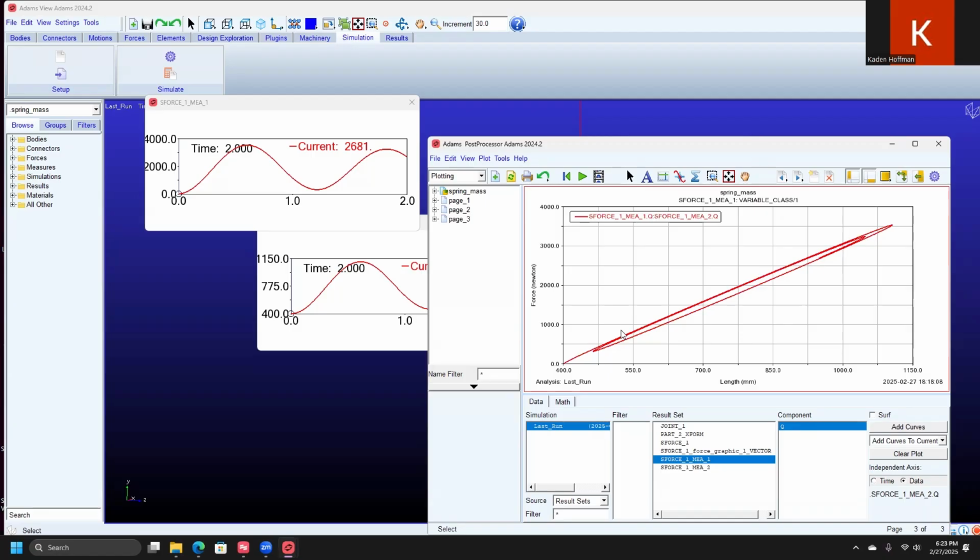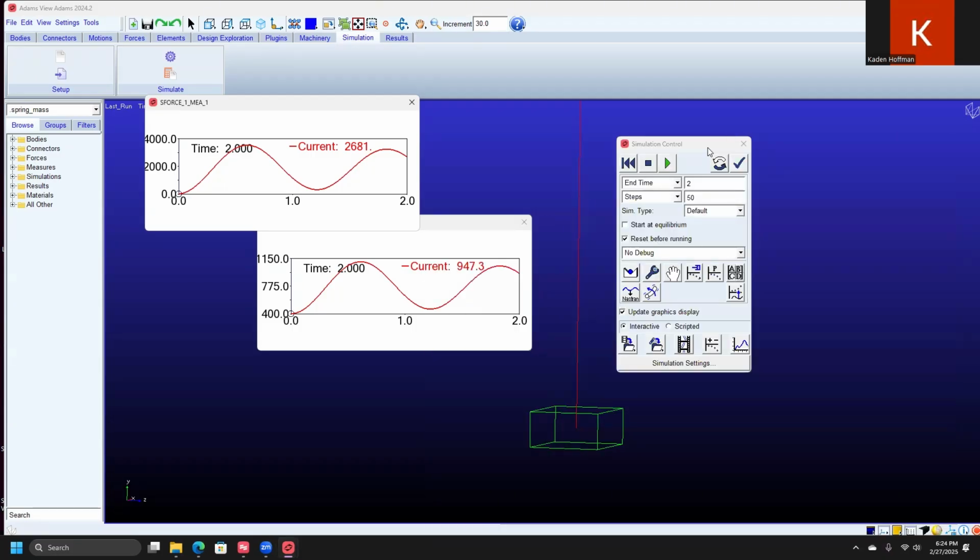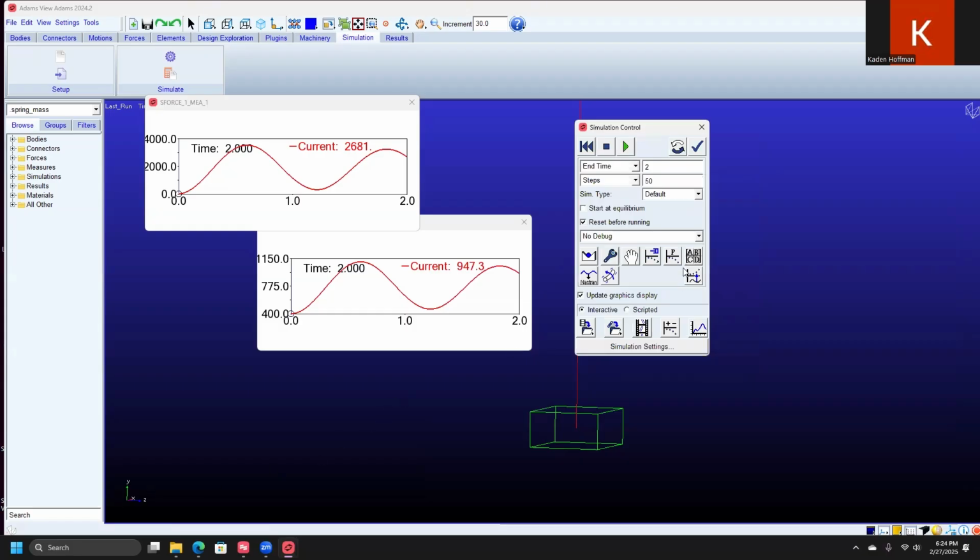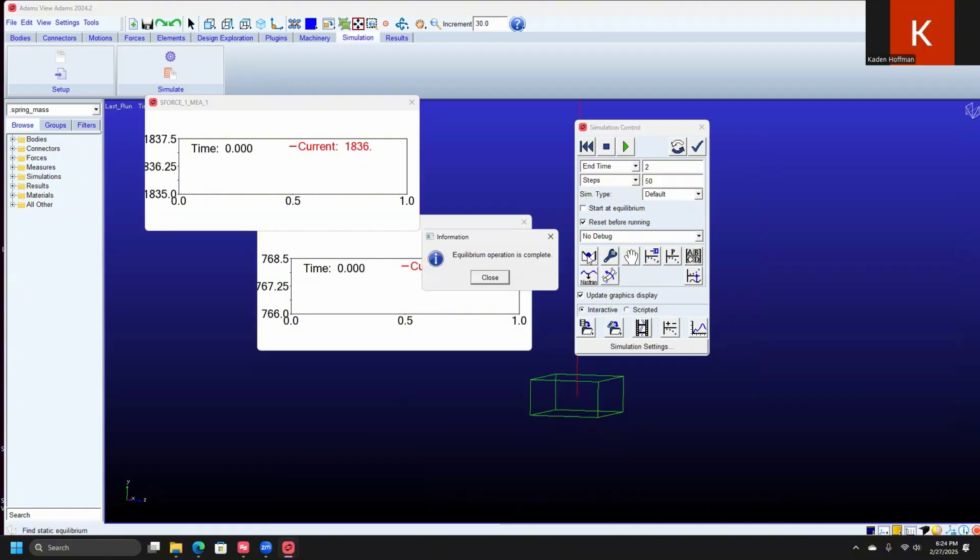All right. So if you've made it this far, we will now head to finding our static equilibrium of the single component action-reaction force. To view the static equilibrium, we'll go ahead and minimize this. And then we're actually going to want to go back to our simulation control. We'll then, of course, click our handy-dandy static equilibrium tool. It'll tell us the operation is complete. And if you got in your force box that it's 1836, which is the same as we previously got, you probably got it right.